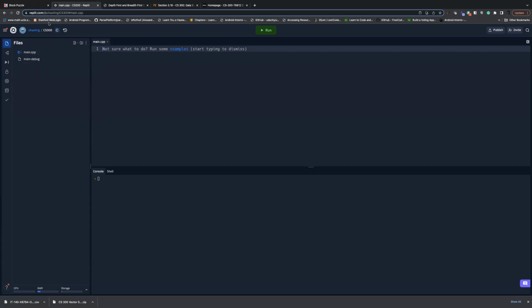Replit.com, by the way, is a very good online IDE that you can use if you don't have a local IDE, to basically prototype your code, and you can easily share the code with others using the URL as well. So this is a good website. Okay, so let's start some examples, right?